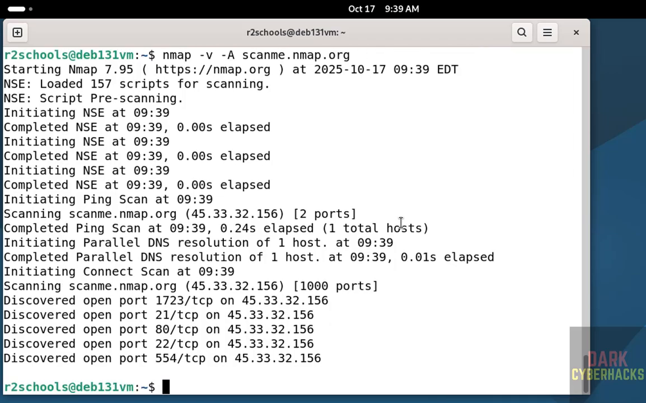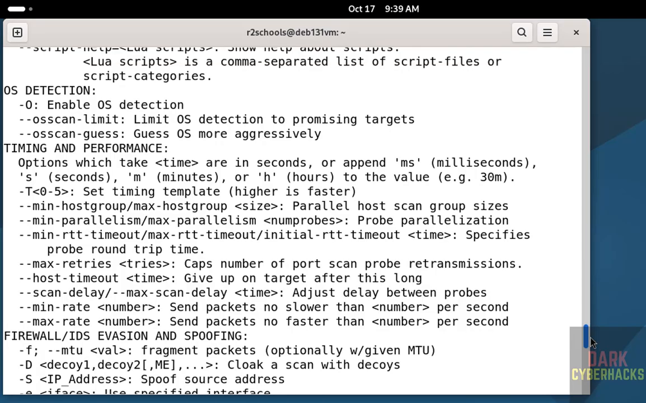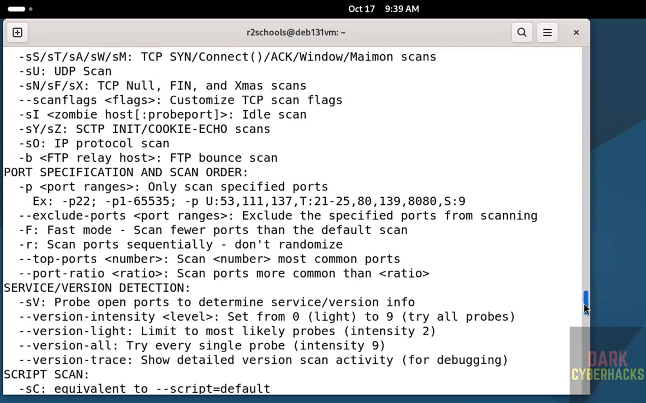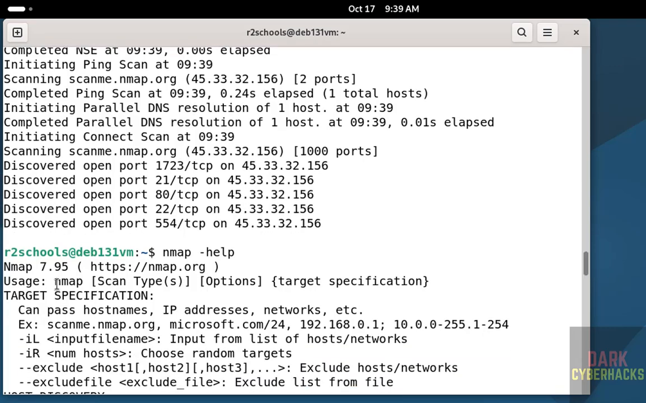Okay, Ctrl C. Now run nmap --help. See, here we have different options like firewall, scan type, port scan. Different options are there. See, this is the usage: nmap, then scan type, then target specification. See, here we have different options. You can go through the documentation and you can practice by going to nmap.org.